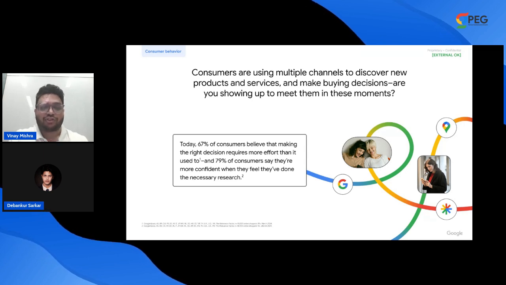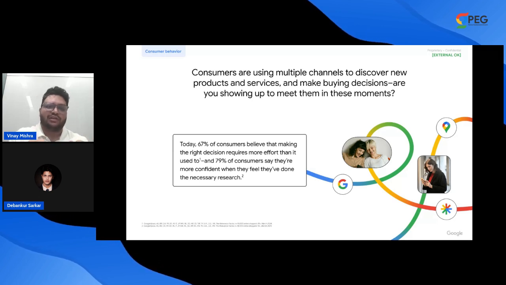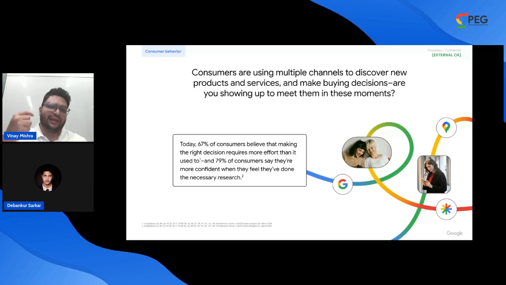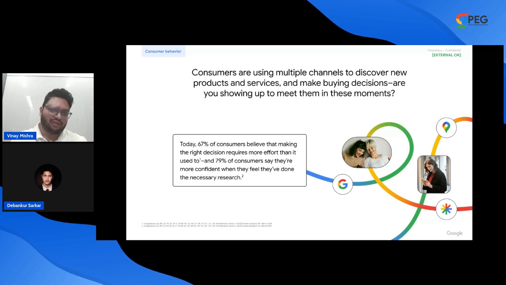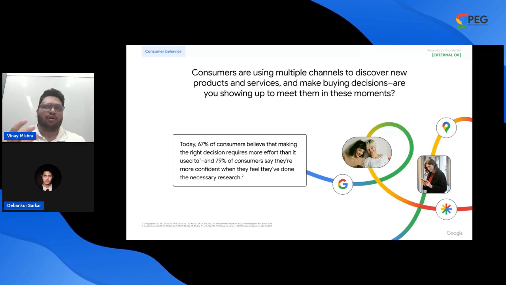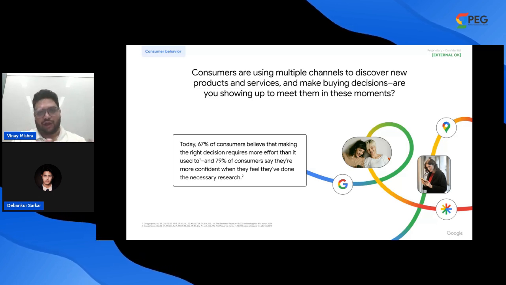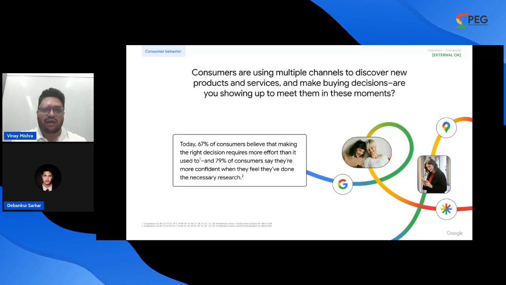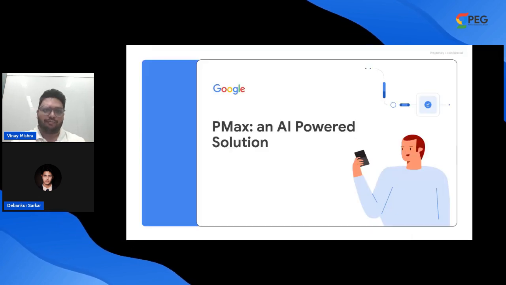So we have to make sure that we are showing up to meet them in all these moments. This is a question that we have to ask ourselves, because 79% of consumers are more confident about making a decision after going through well-performed research about a car. Let's say they're planning to buy a car or a used car, so they are doing a lot of research going on in the back end. We have to make sure that we are also present while they are researching the product or the specific car that they're looking for.